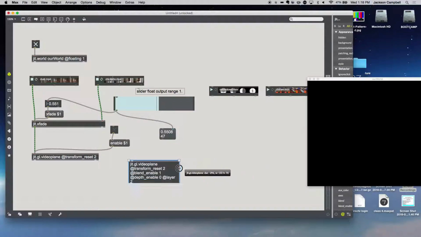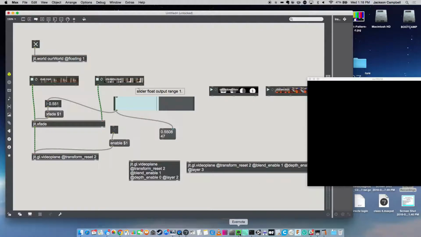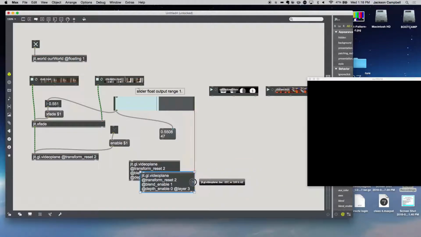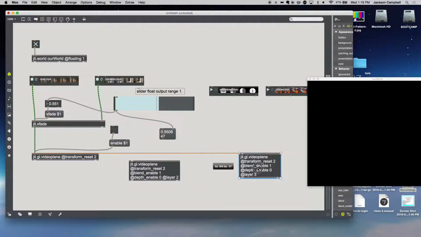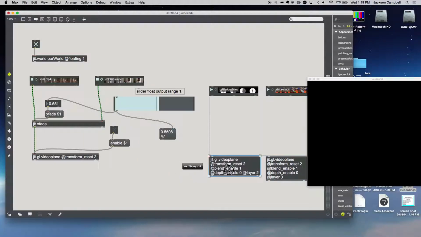Now that we got this one set up the way we want, we can just duplicate it and make this layer 3 over here. Okay. I like to resize these, at least I like to try to resize these to make all the @ symbols line up. It makes it really easy to read. Sometimes it is not possible to do it though.